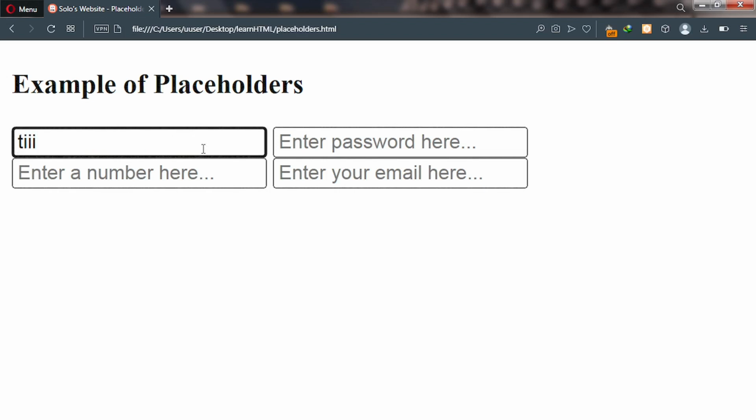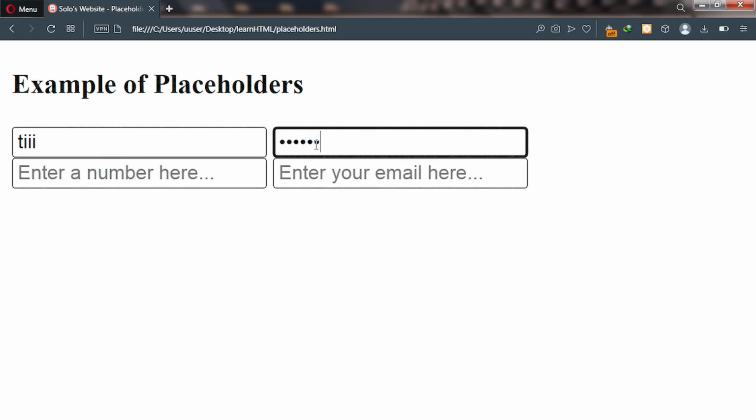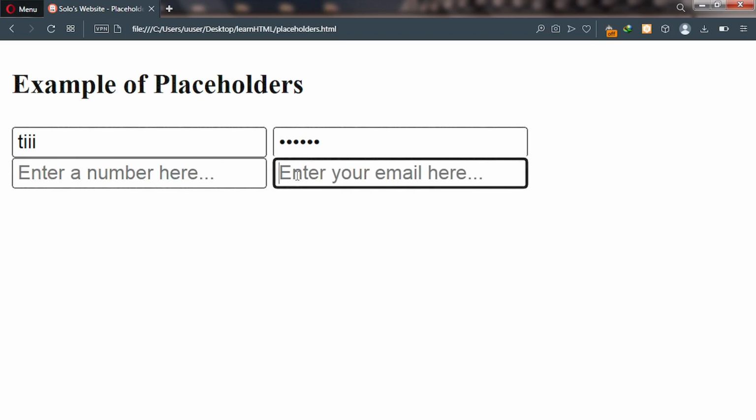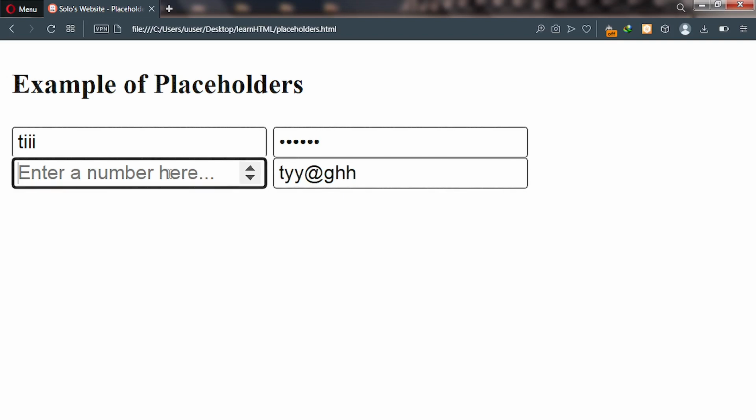Something like this: enter your password here. The user can click and then enter a password. And here, enter a number. This is a special input type, and I'll teach you how to do that too. And we have another input type called email. This is for emails. Good. So let's go ahead and see how we can create our placeholders.